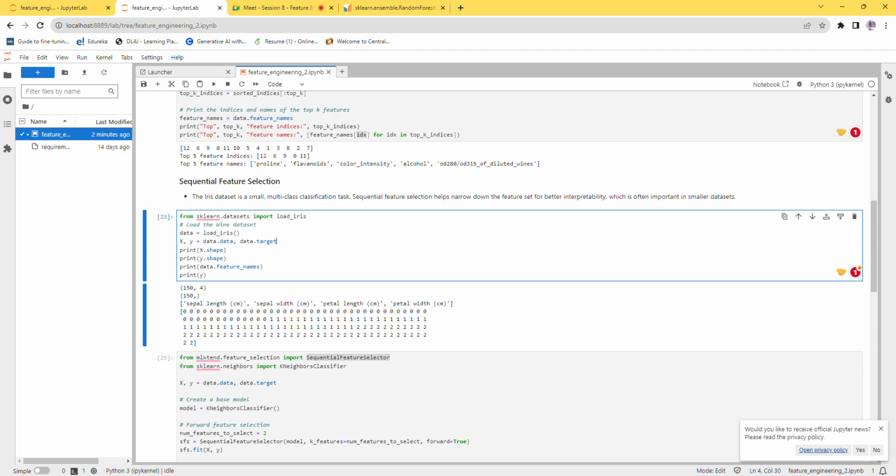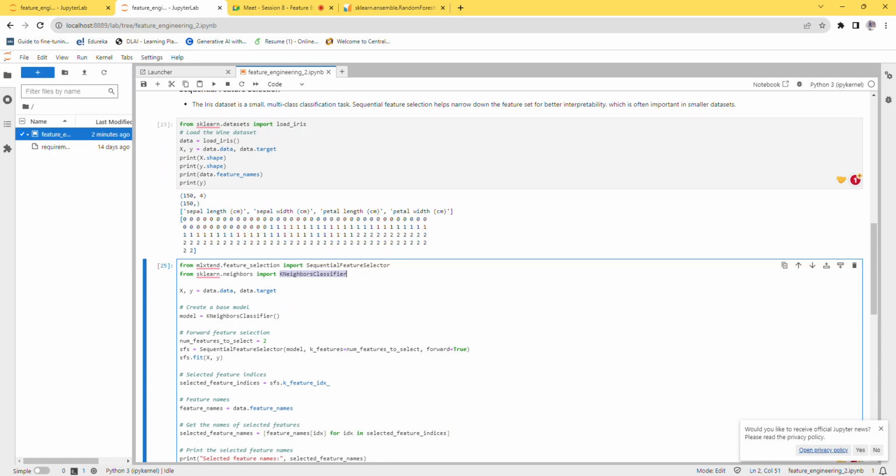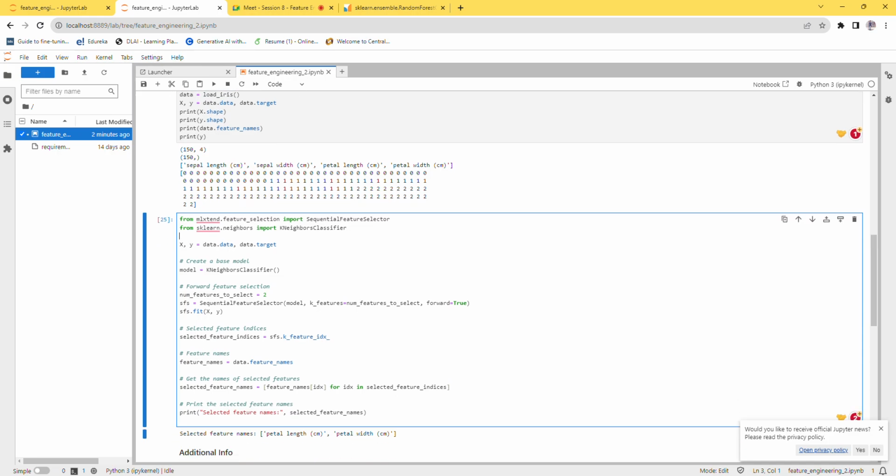Like for example, in this dataset we have only 4 features. Okay, 1, 2, 3, 4. But we still want to use only 2 features. I don't want to use 4 features, right? So here again, this also uses a machine learning model like a KNN classifier, which is K nearest neighbor. So what we are saying is the number of features you want to select, which is 2. So what we are doing is calling a sequential feature selector. You have to remember, this is not coming from the scikit-learn library.